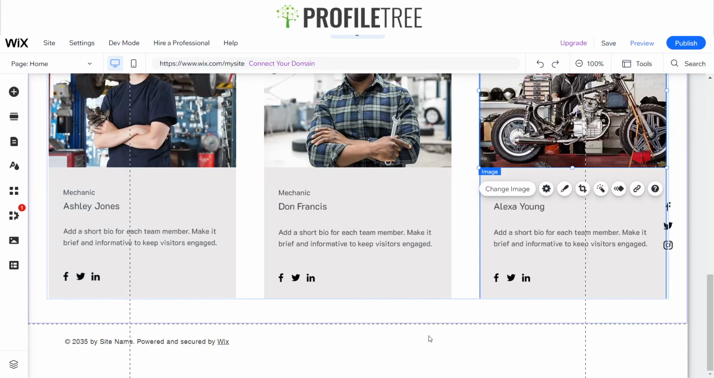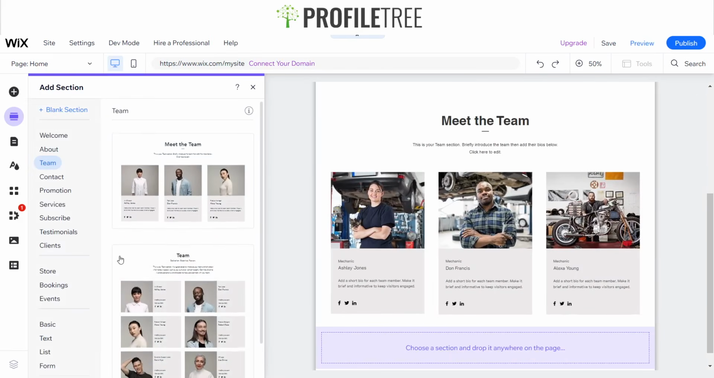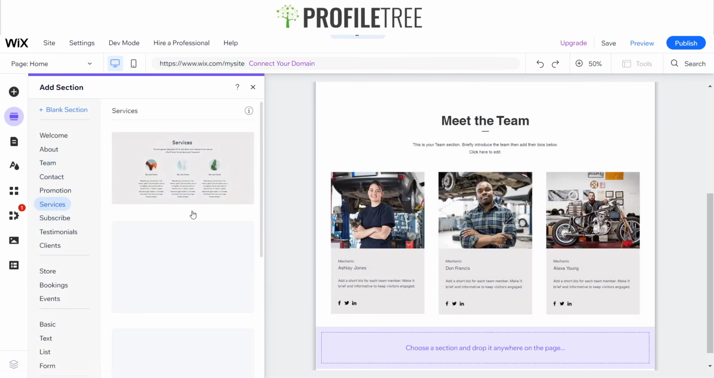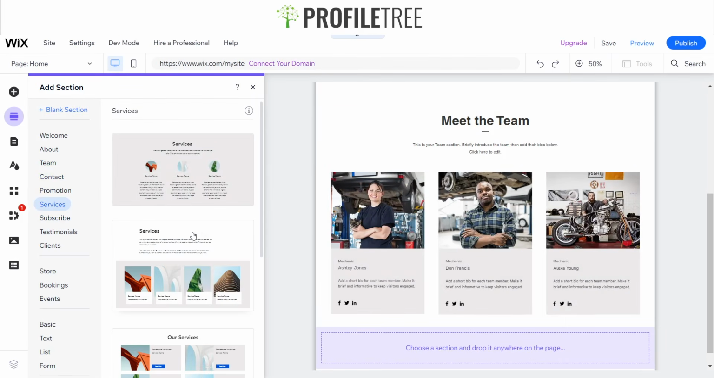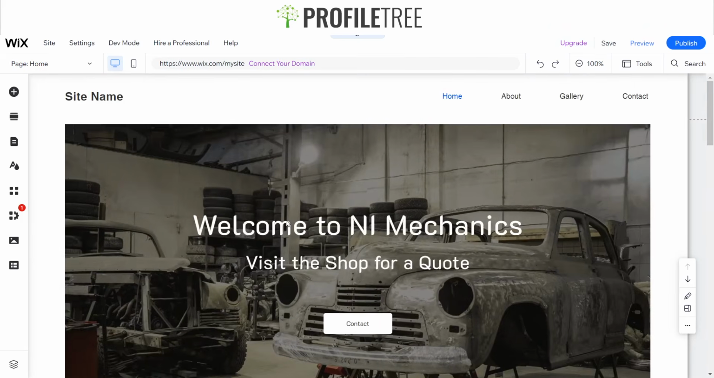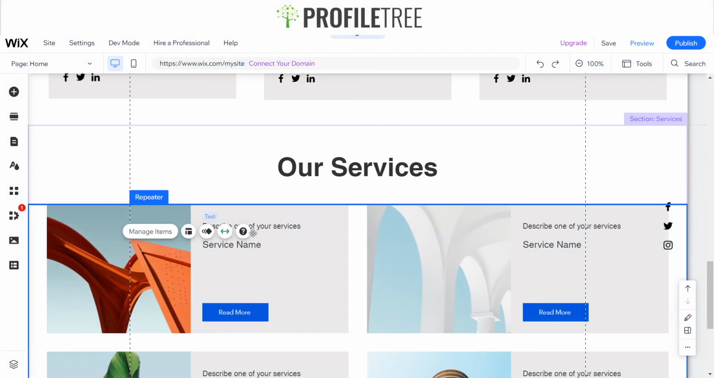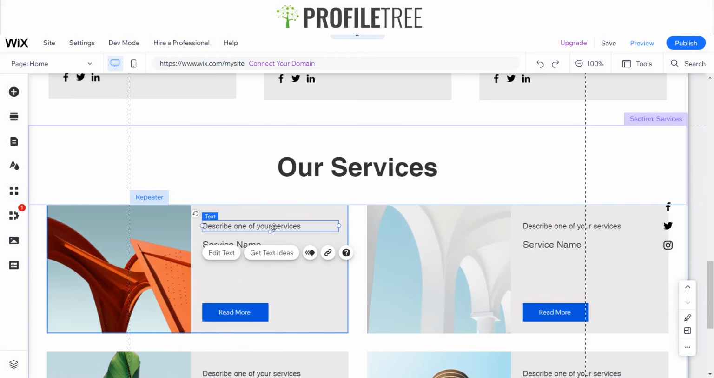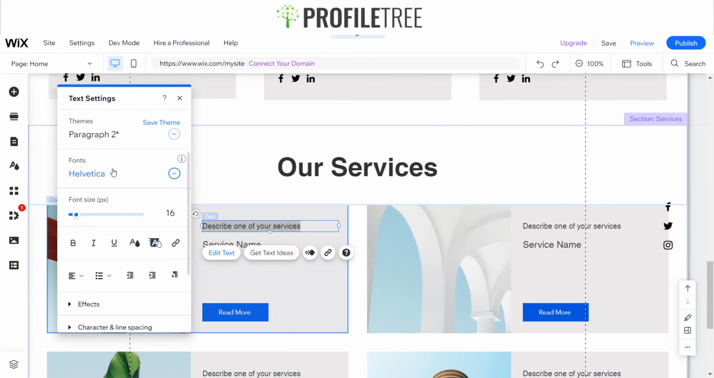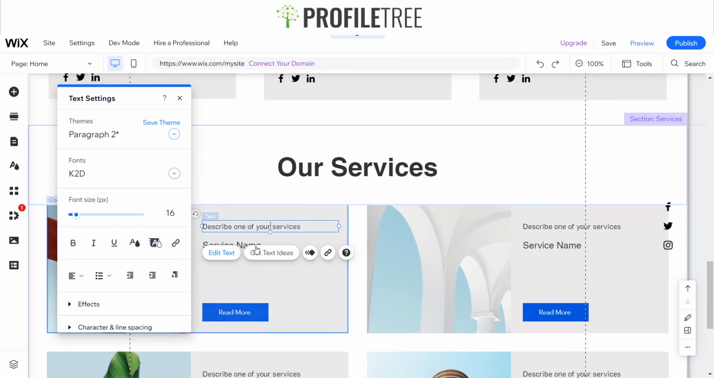Okay, so next thing that you could do is you could add another section here, and then I could have like a services one. We could just say we can have a services one, and something like this. And from there, you would want to describe your services. Again, it's a repeater, so you're able to just go ahead and change the font for each one.